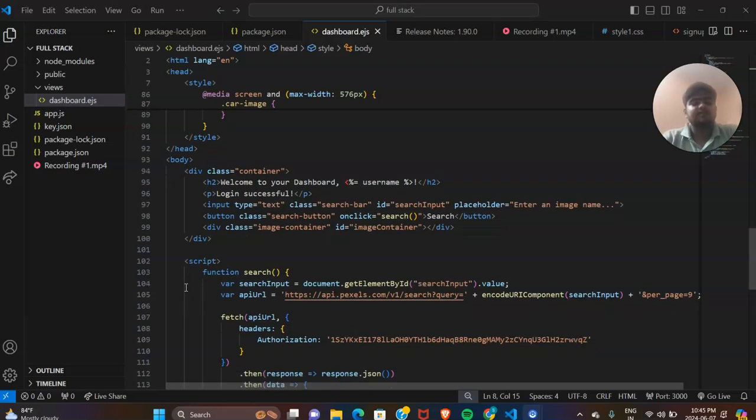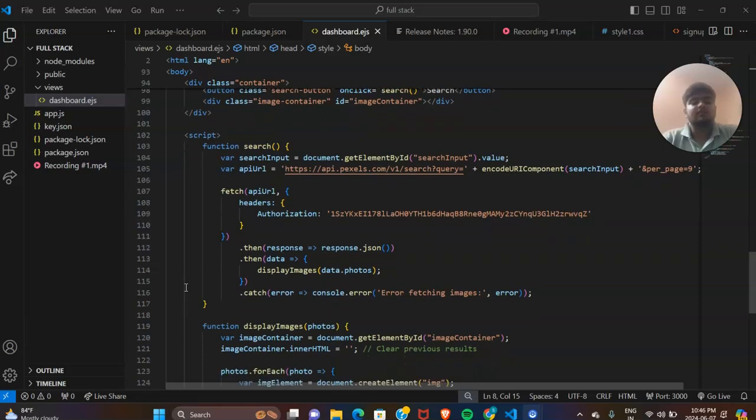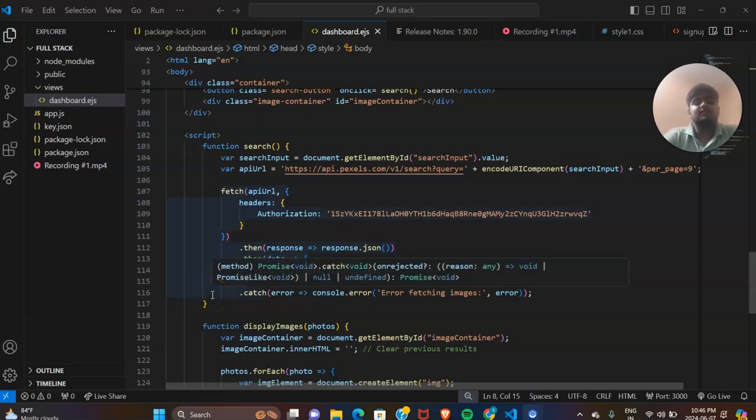After that, in the script, in the search function, the var search input equal to document.getElementById value is used to get the value from the input field, and the var API URL equal to some link with encodeURIComponent is used to construct the API URL for the Pexels website from which I had extracted the API key, with the search query and limits results to only 9 images.